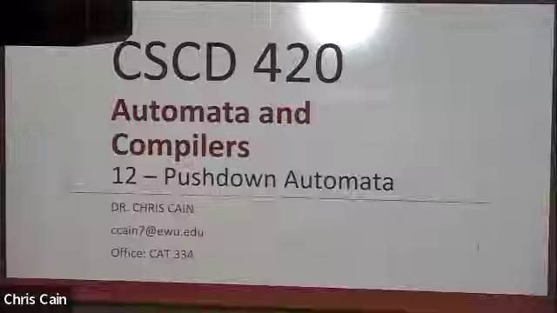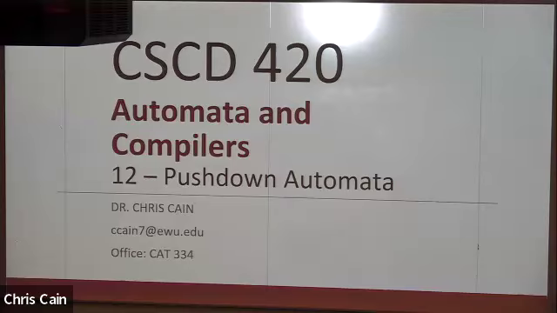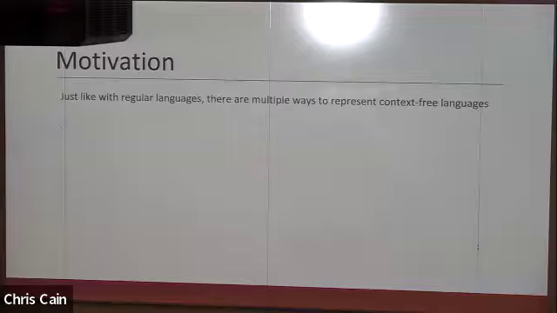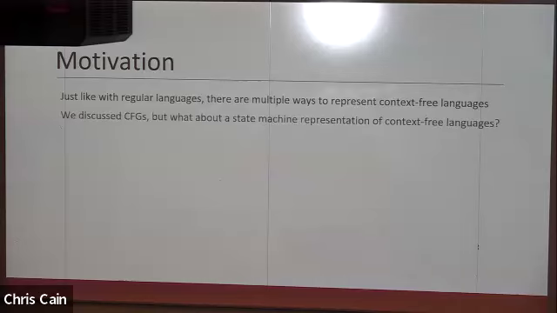All right, we've talked about context-free grammars. We've talked about what we can do with context-free grammars. We did CYK and the membership problem, which was a really thrilling experience, I'm sure. But we're going to transition from that now down into the state machine representation of context-free languages. So we'll start with that. Just like with regular languages, we have multiple different ways that we can represent context-free languages. We talked about the grammars, but now it is time to represent them in terms of a state machine.